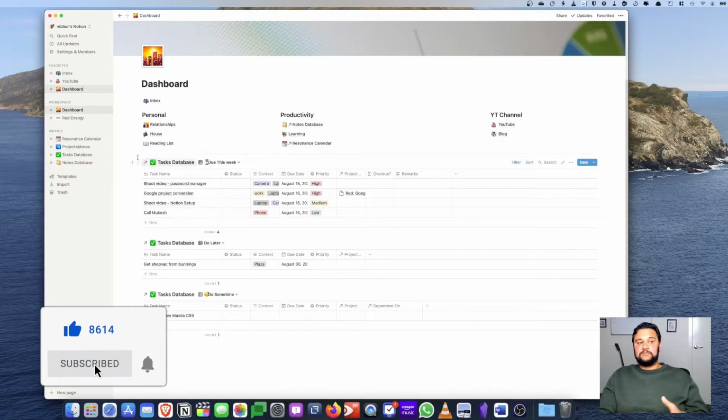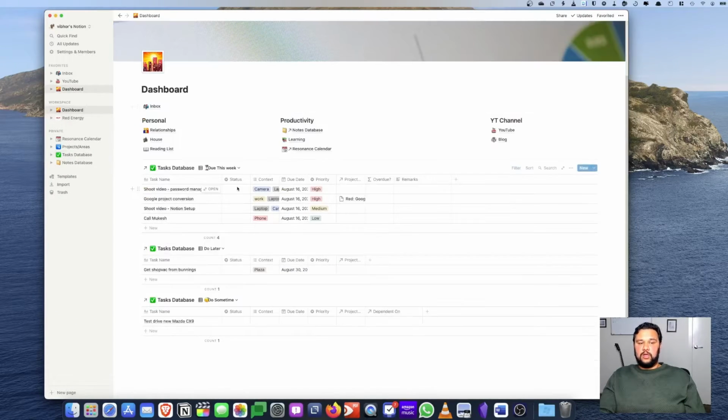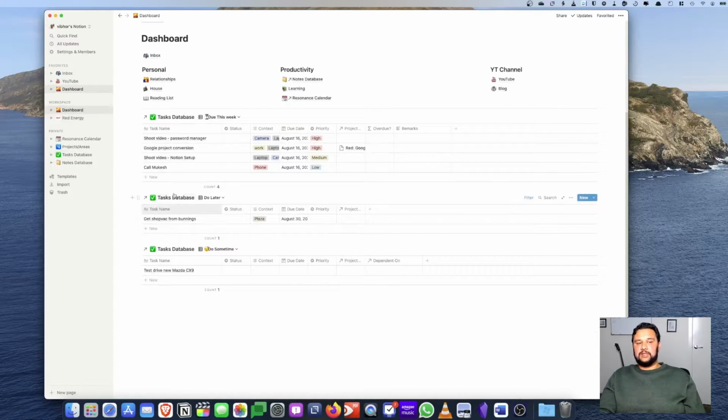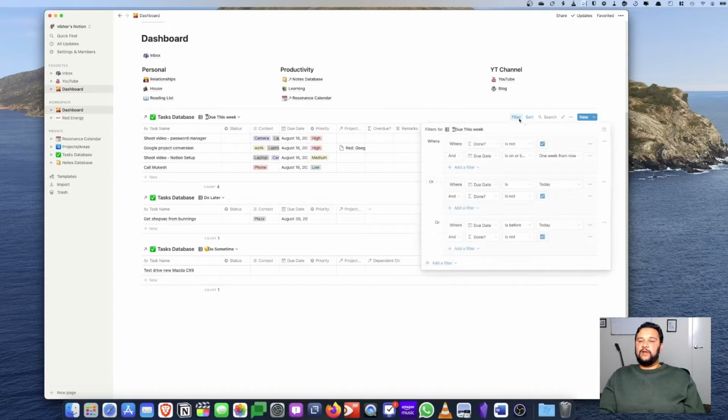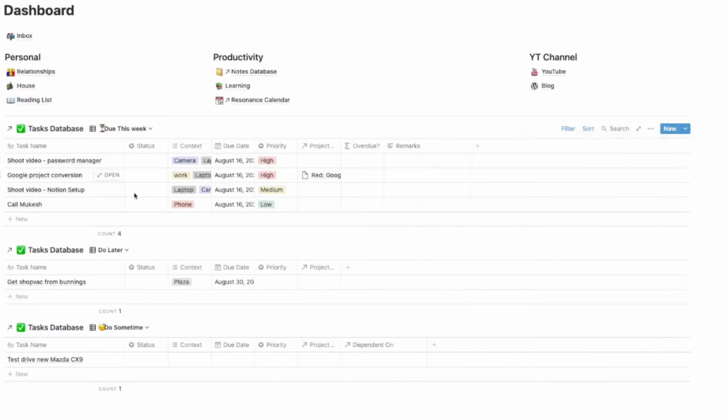This database is picking up all the tasks from the actual task database, which is over here. But on the dashboard, it segregates this into 3 different lists. The first one will filter everything that is not marked as done, which is still pending and is due within the next 1 week. So all these items are due today or probably within the next 1 week. They'll all come into the first table over here.